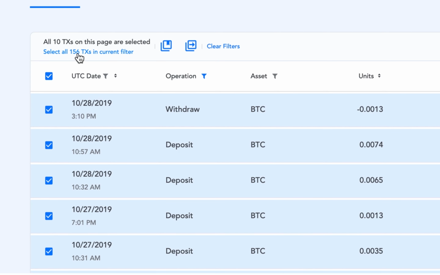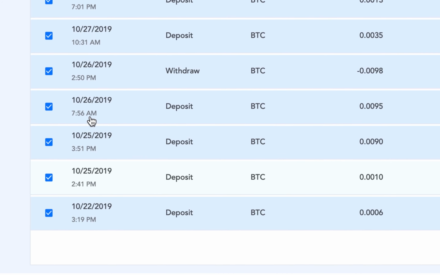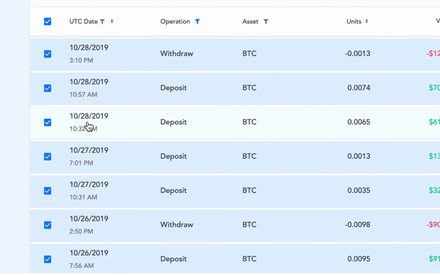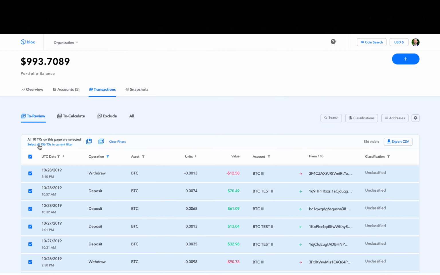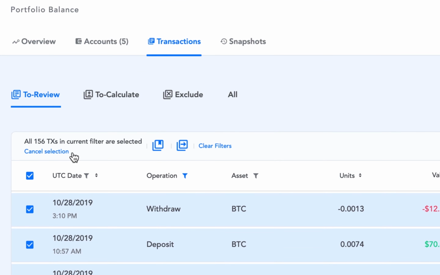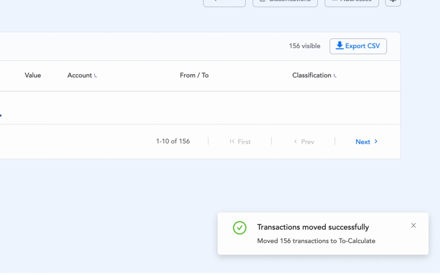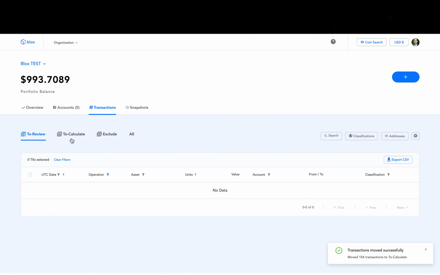By default, all transactions are automatically located in the All tab. You can select one or multiple transactions when sorting through transactions. If you click on the second blue button, which looks like an arrow inside a square box, to the left of Clear Filters, you can move those selected transactions into the To Calculate tab. Once transactions have been moved, please click the To Calculate tab to move on.